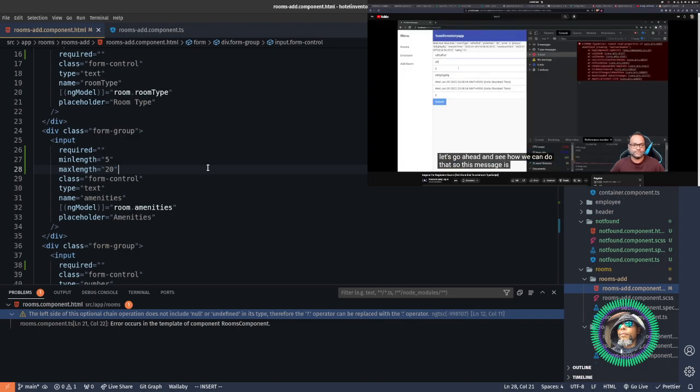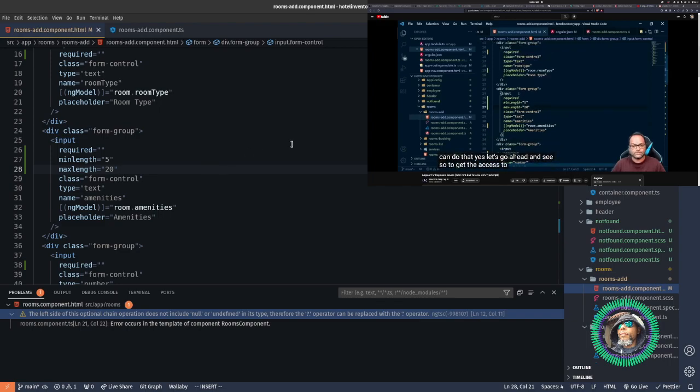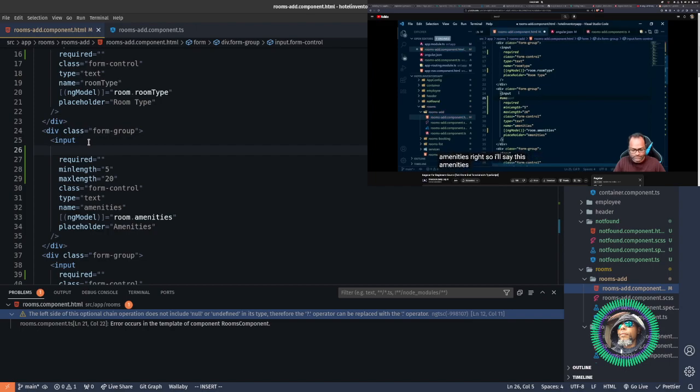This error is actually available right now with the control. So here, what we need is access to the control. How can we do that? Let's go ahead and see. To get access to this control, we can say hash and whatever property name you want to set. So let's say this is amenities, right?